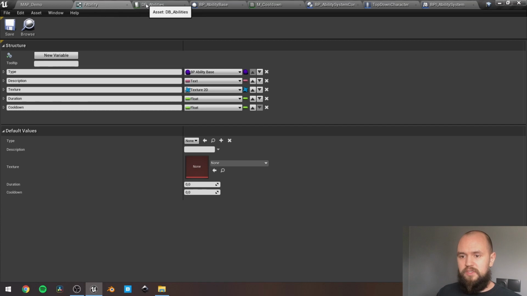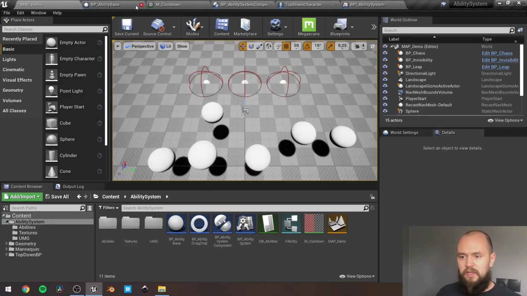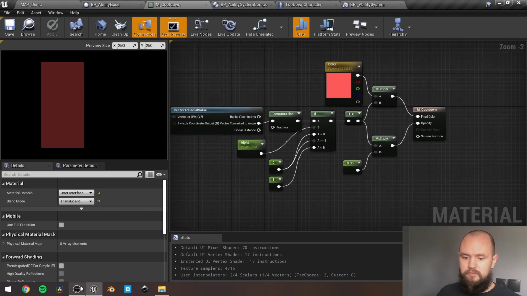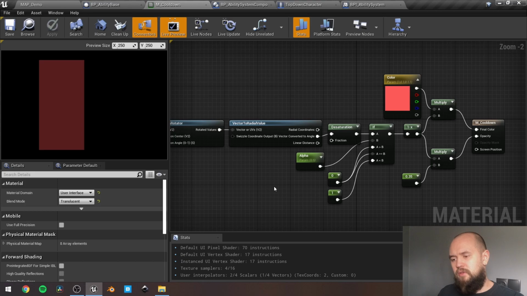So once we've done with these two, let's go to the material that I use for the cooldown animation. So right now we will end up with all small elements, and in the end of the video we will continue with the most heavy one, where all the logic is stored. So our material. Material for cooldown animation.